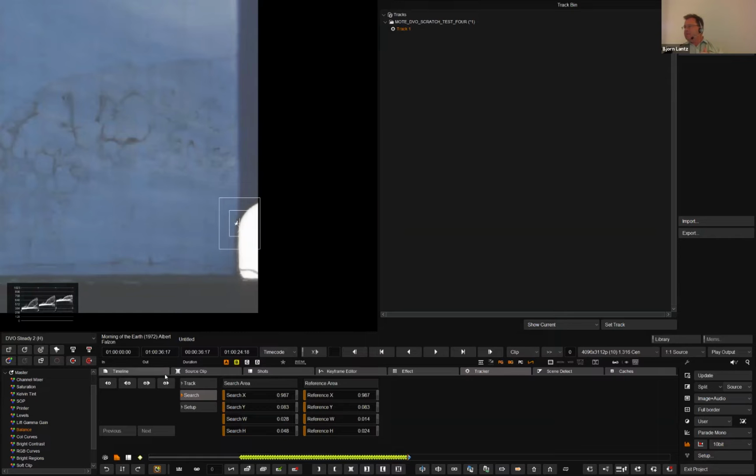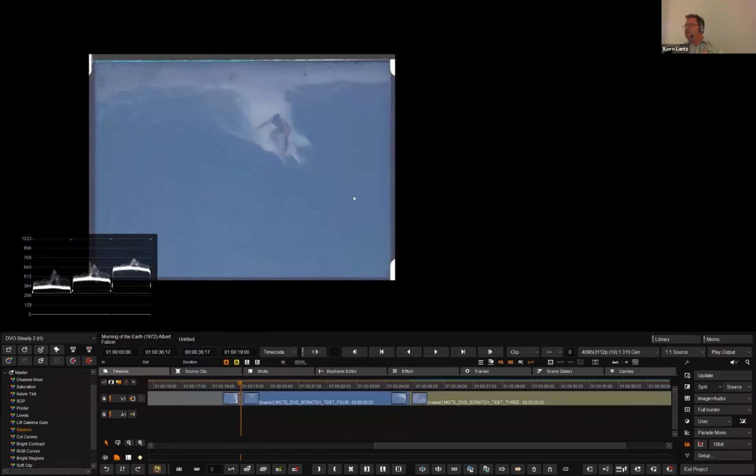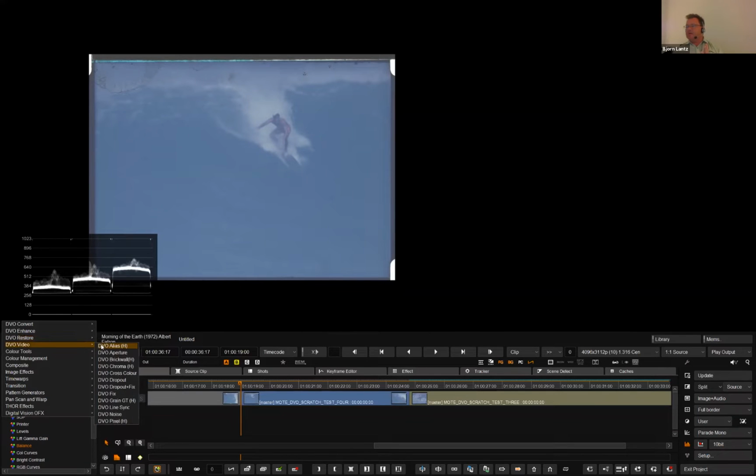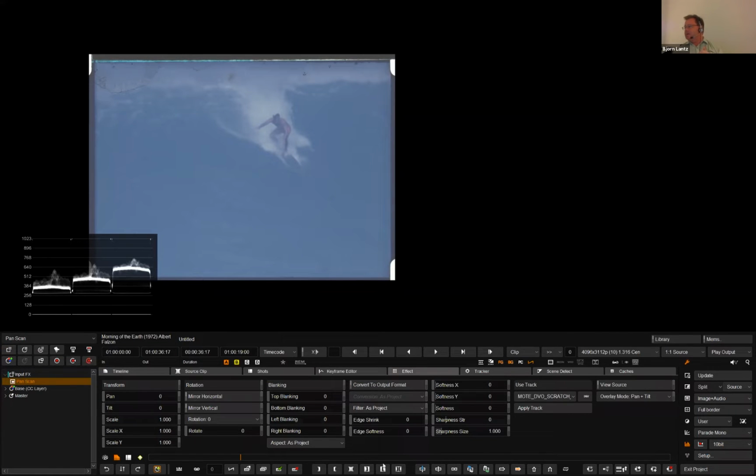And once I've done that, I go back to the beginning, and what I can do now is add a pan and scan effect. I'll do that by adding a pan and scan as an input effect. In this case, I'm going to tell it to use the track. Right now I only have one track, so I tell it to invert that track and apply it.